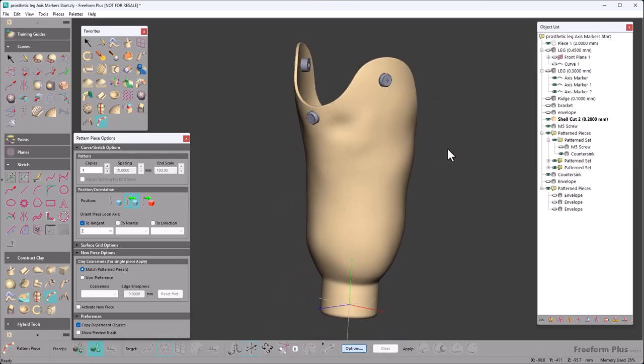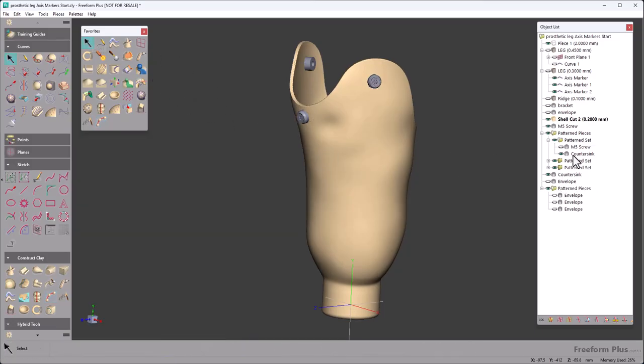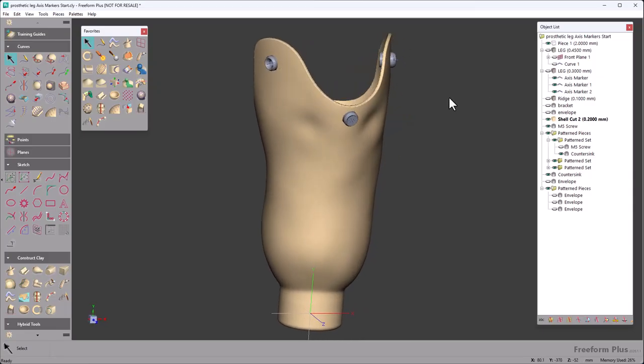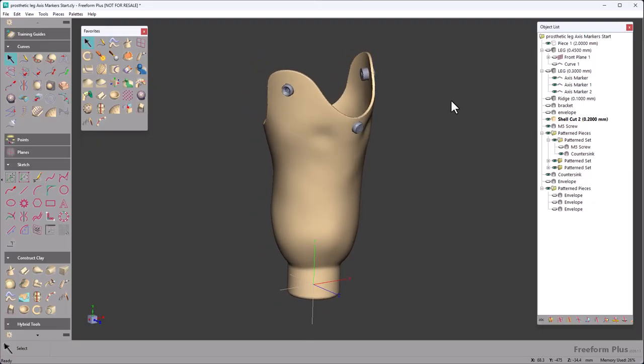So you see how you can actually pattern the assembly all at once, and then just click on each individual axis marker, and it places an instance of that CAD model on each location. So yeah, this is a demonstration of how to use axis markers with the pattern tool.